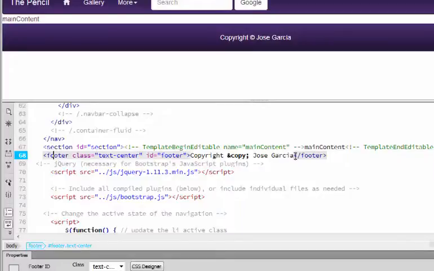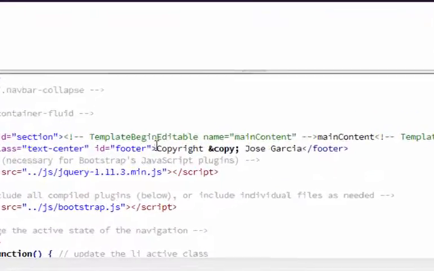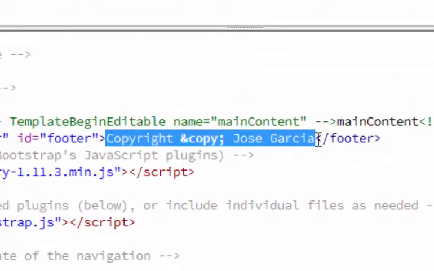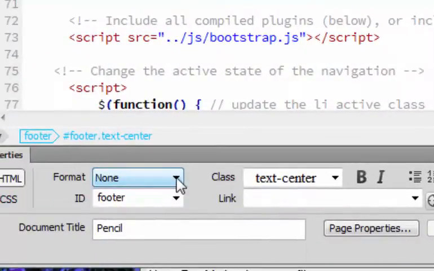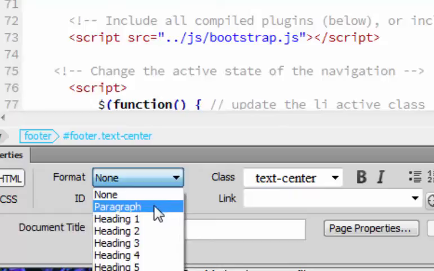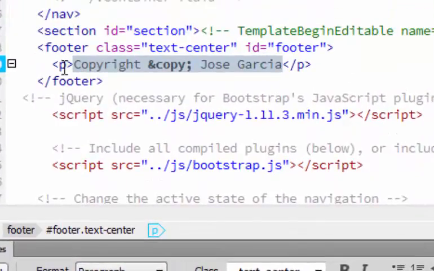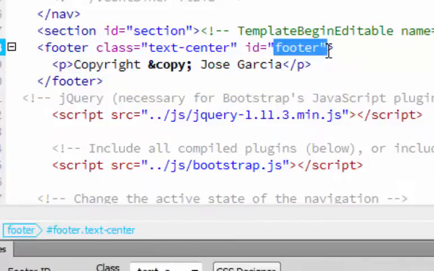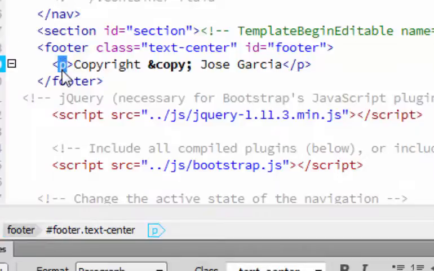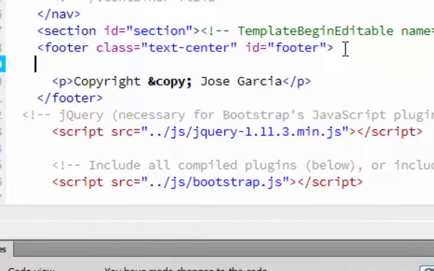And what we want to do is, after we have our copyright, this information here by Jose Garcia, we're going to apply a formatting of paragraph to this. So I've highlighted this text that's already there, and then I'm going to use my property inspector and choose paragraph. And what it did was it just added an opening and closing paragraph tag. Now right after my opening footer tag, but before my opening paragraph tag, I'm going to click and add myself one more line, and this is where we're going to be adding in all of our Font Awesome.